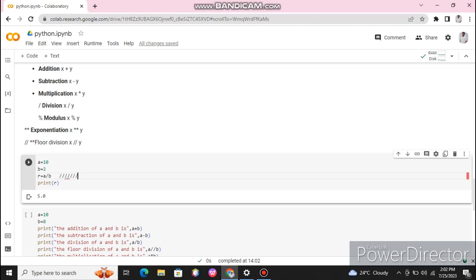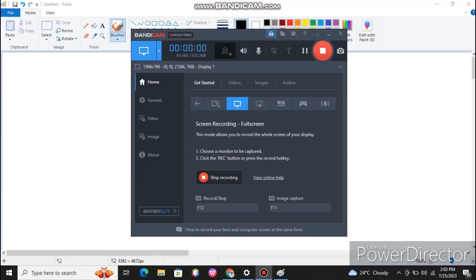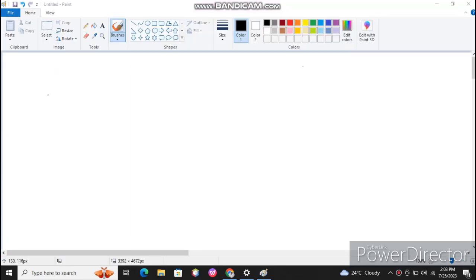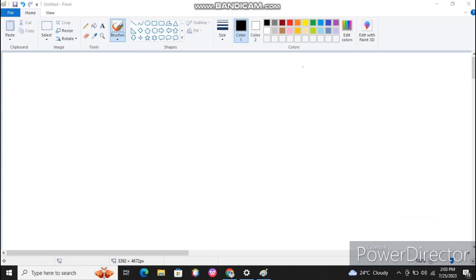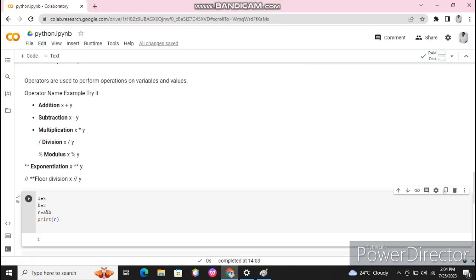Now let's go with the modulus operator. So guys, now let's go with the modulus operator. What does the modulus operator do? Let me tell you with an example what the modulus operator does. Which symbol do we use for the modulus operator? Let me show it over here. Yeah, we use this particular symbol, that is the percentage one.